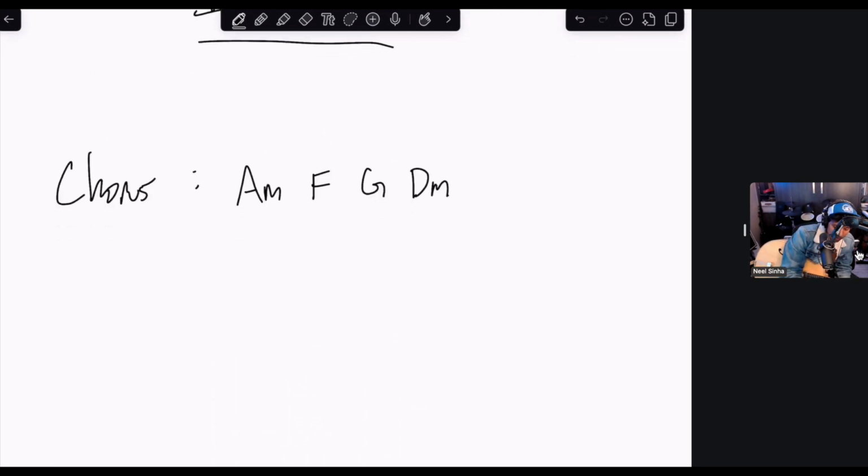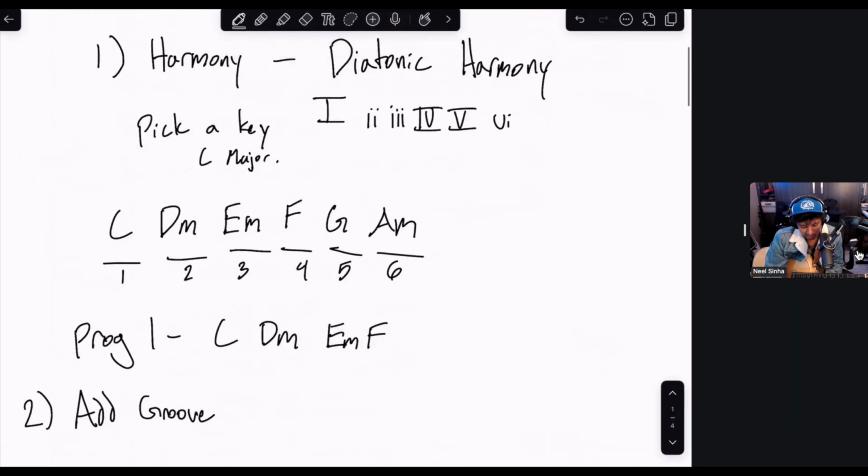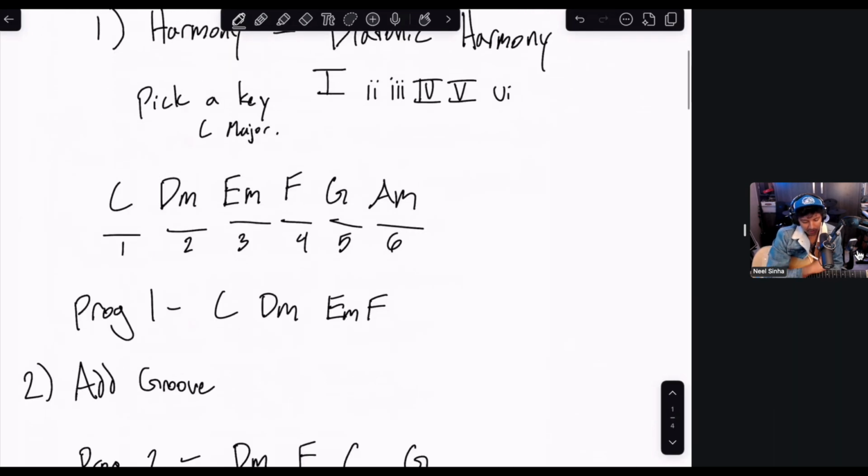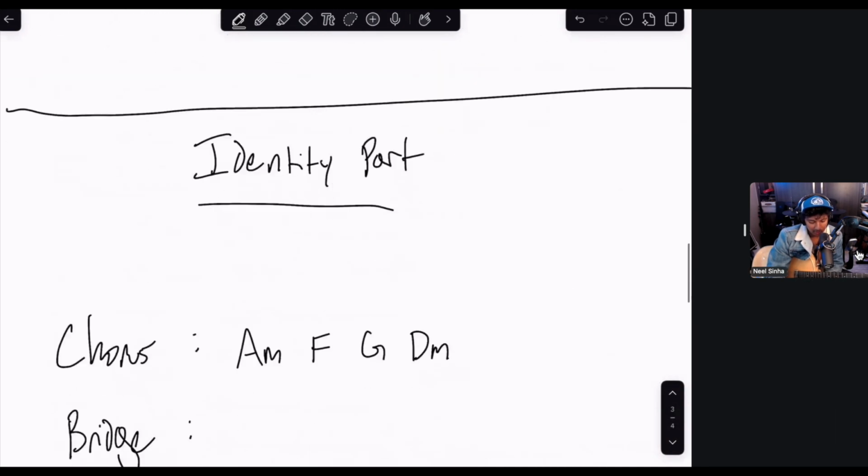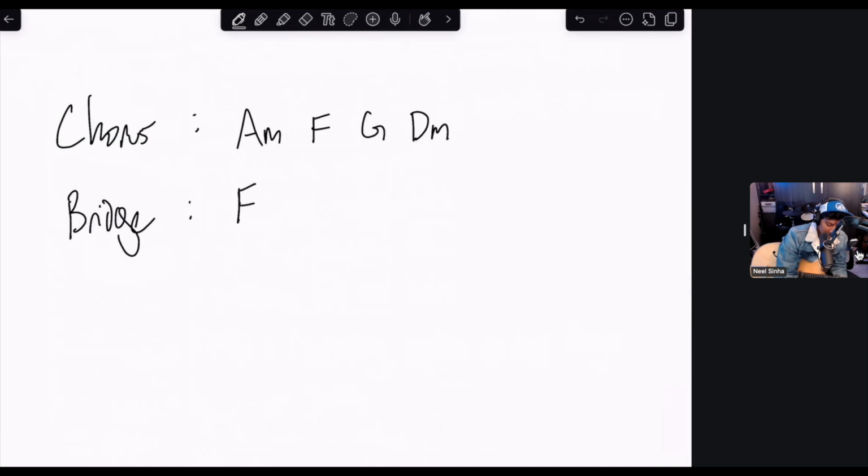Let me do one more just so we have like a bridge part as well. But you don't actually need a separate progression for every part. So my verse and chorus could be the same, my bridge could be different, or my bridge could be the same as my verses. It didn't really matter. So let me try. I'll do F, A minor, E minor, F. So F, A minor, E minor. And I'll repeat E minor to make it 4.